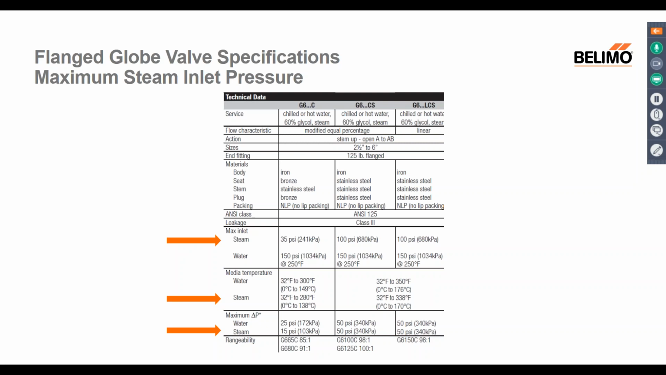This is a typical submittal, and I just put the arrows in here. We're looking at steam. And on the top here, I have the G6C, that's the bronze trim, then the G6CS, the stainless, and the stainless linear. See, the linear only comes with stainless steel trim because it would be a high pressure application. And we looked and we saw that our system was 30 PSI, so okay, I can use the C, or I can use any of these valves.